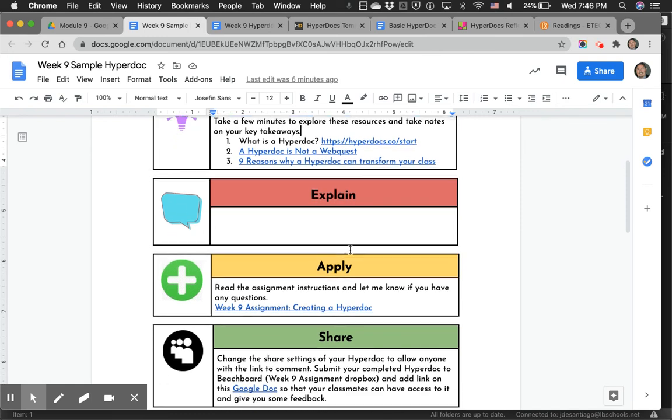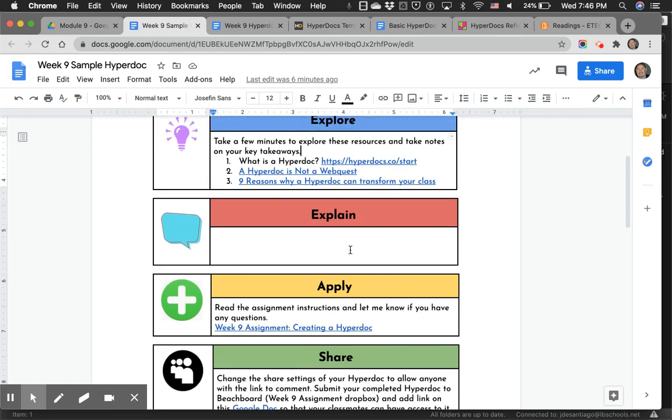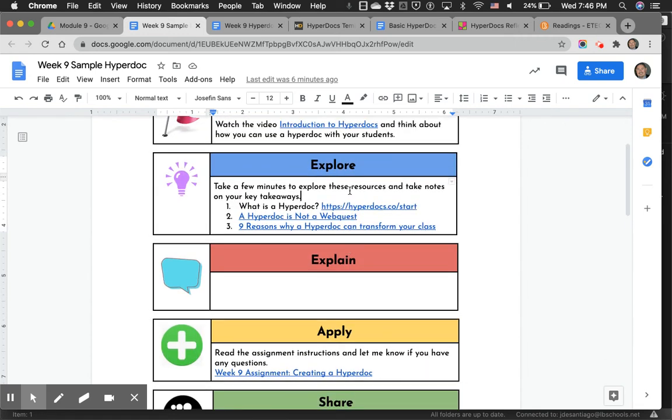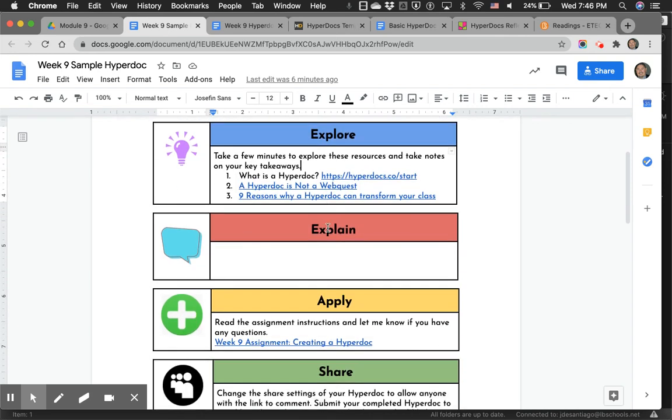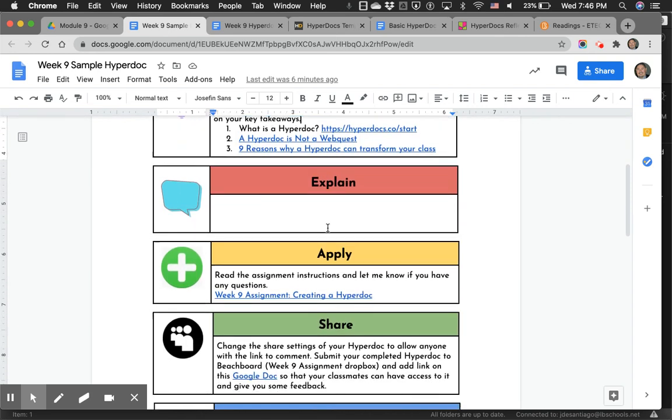And the goal here is for you to create a hyperdoc that organizes the content for students. You're going to be taking that lesson from week 4 that you created, and you're going to break it down into this area. So you probably already have a video that you can have students watch. You probably have some resources for them to read. So you're going to reuse all of that.